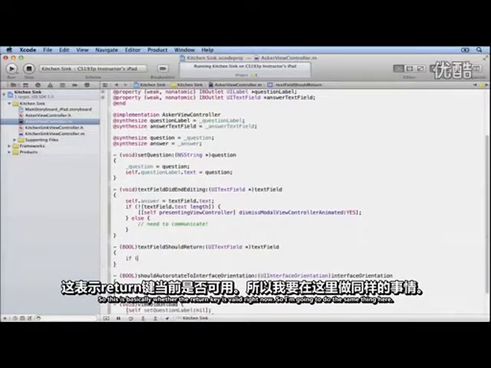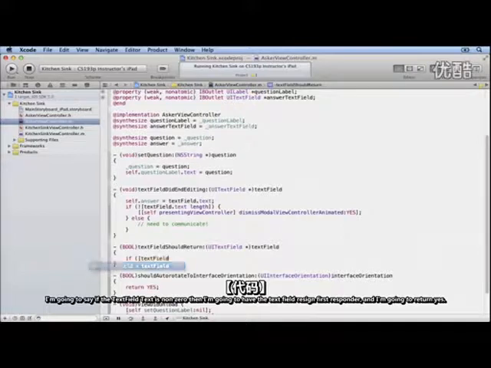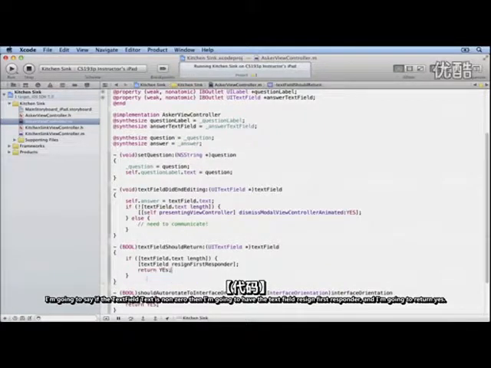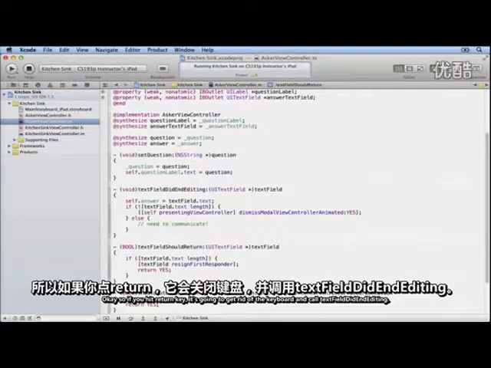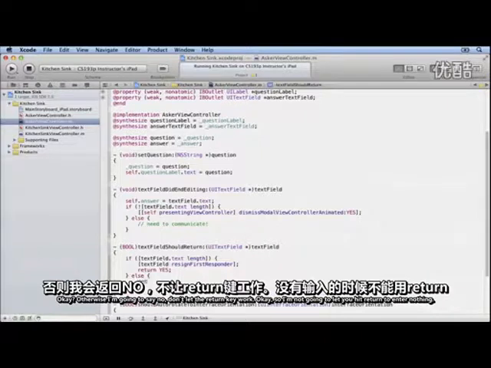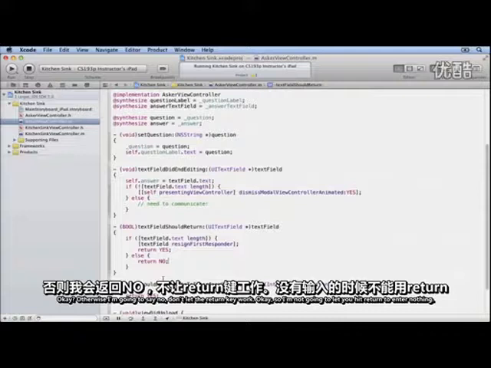So I'm going to do the same thing here. I'm going to say if the text field's text is non-zero, then I am going to have the text field resign first responder, and I'm going to return yes. So if you hit the return key, it's going to get rid of the keyboard and call textFieldDidEndEditing, because I'm going to take the caret away. That's what resign first responder does. Otherwise, I'm going to say no. Don't let the return key work. So I'm not going to let you hit return to enter nothing.